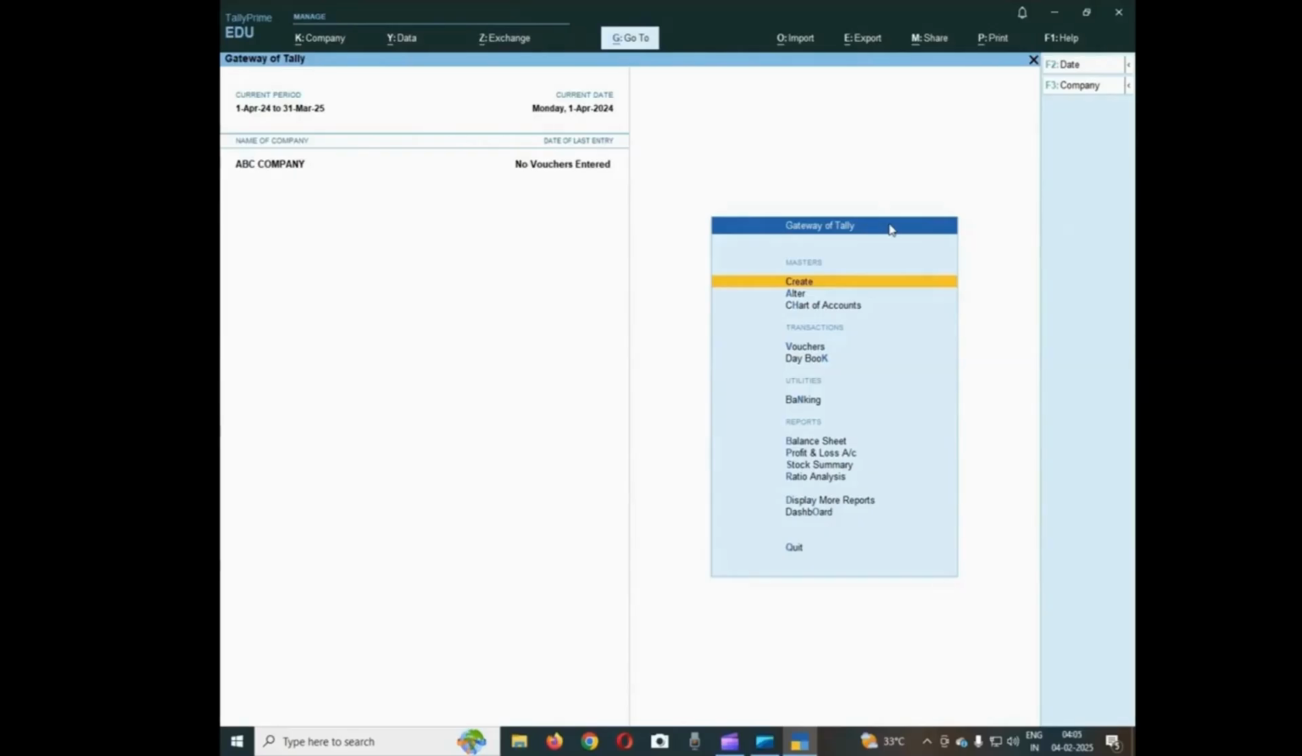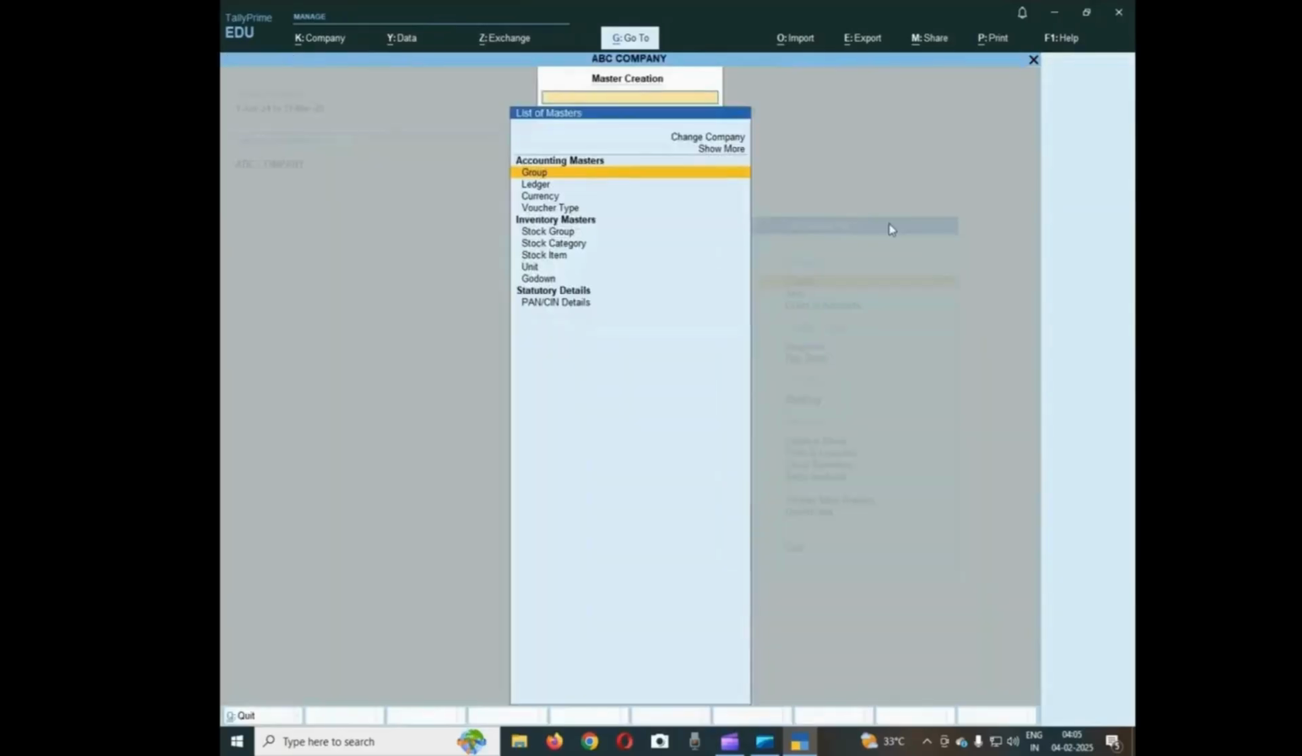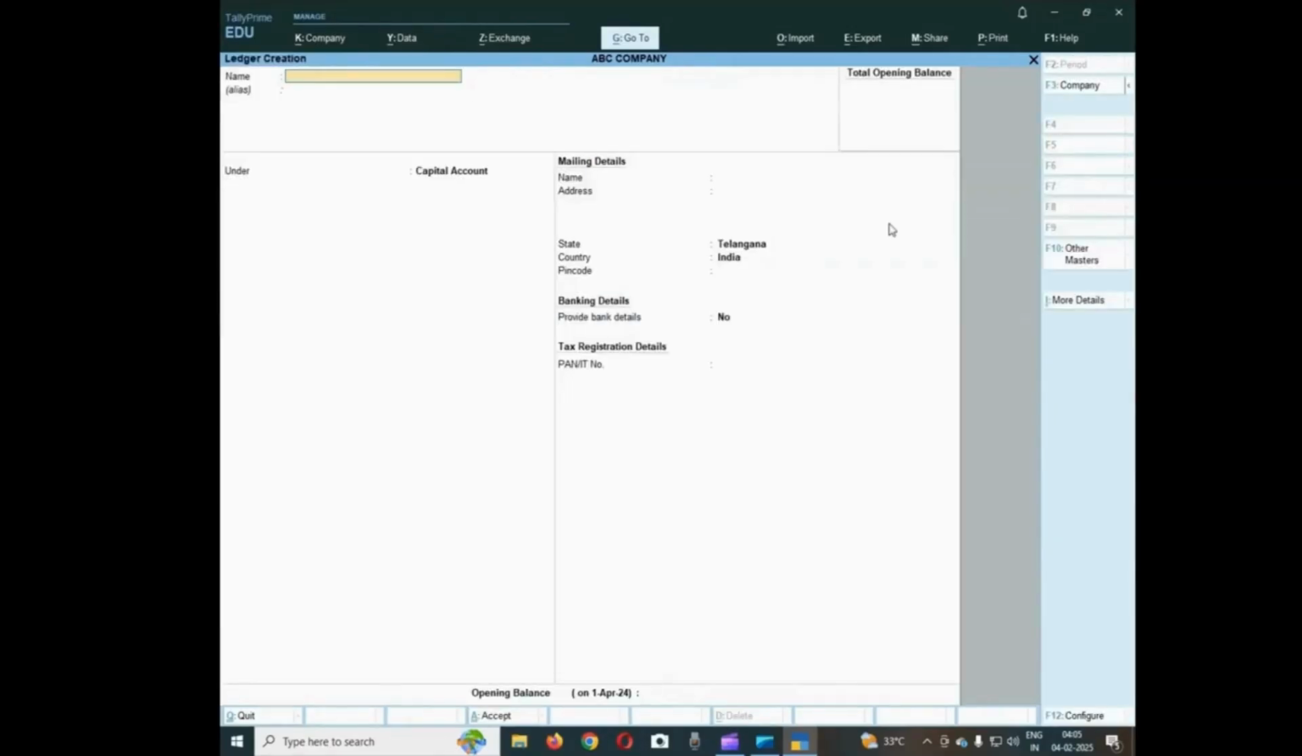It's the create option, right? Select the create option and press enter. Here you can see ledgers, groups, and ledgers. All of these are visible. Here, select ledger, and here under name, it asks for the ledger name, right? You need to type the ledger name. For example, salary account.